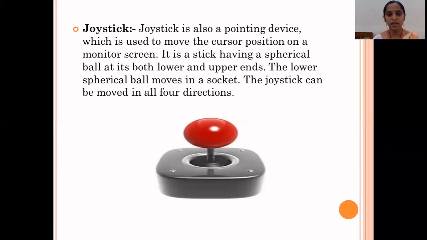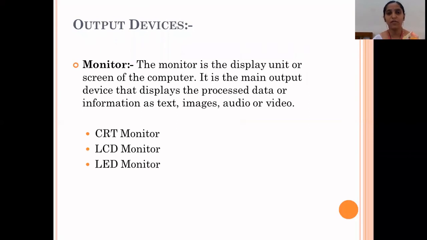Okay. Next are the output devices. First of all, what is meant by output devices? Output devices means the generated output is shown on an output device. Which output devices are available in the market? There are lots of output devices available.